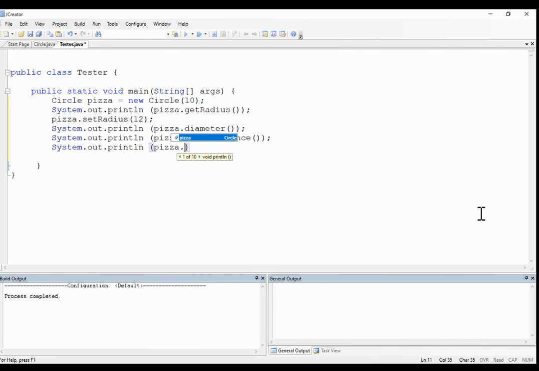Always using the object, pizza.area. And then we have also the toString. So when you display pizza, automatically the toString will be called. So you have the choice. You can either put toString if you want to, or you can just omit that. You can just put the object itself. Either way, if you print an object or you call the toString, you're going to get the same answer.